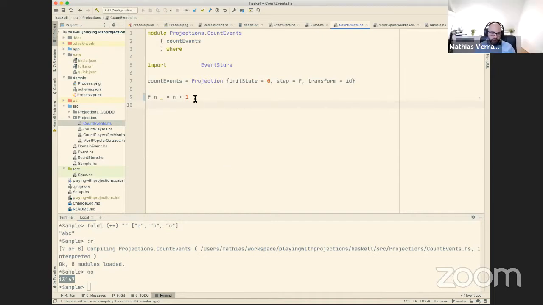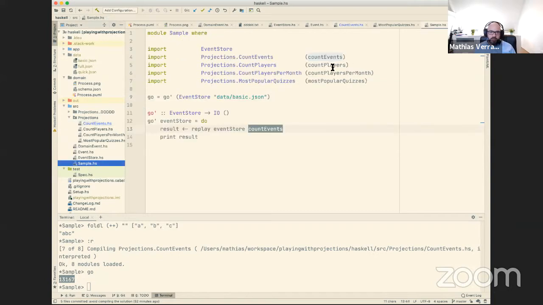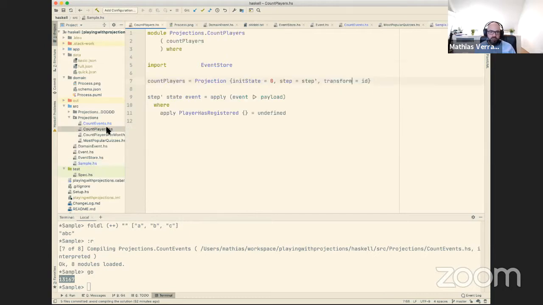So far so good. This is of course the simplest projection we can think of. It's just count everything. So we can do something more interesting now, which is counting the players. So let me just swap the projection that we're going to use here. I already added a little bit more code here. So we're saying we start from some state and we do something. And so here we actually need to get the payload from the event.